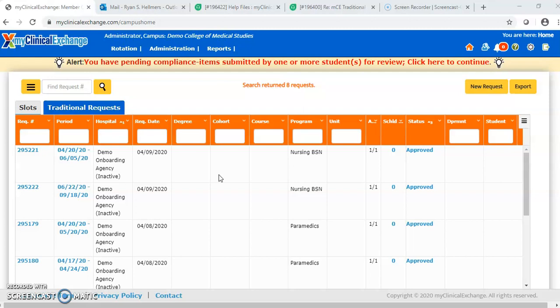Whenever you have a yellow bar at the top of your home page with a red notification that reads Alert, you have pending compliance items submitted by one or more students for review. Click here to continue. This means you have student checklists waiting for your review.